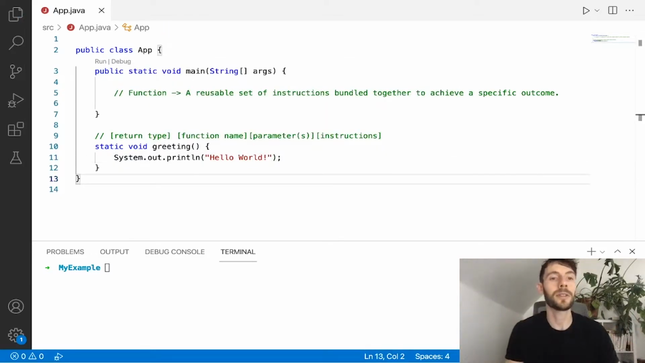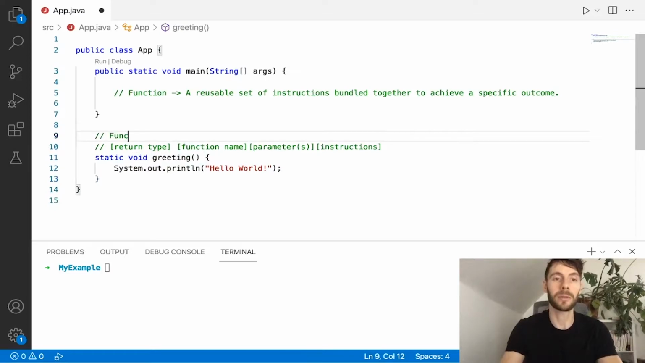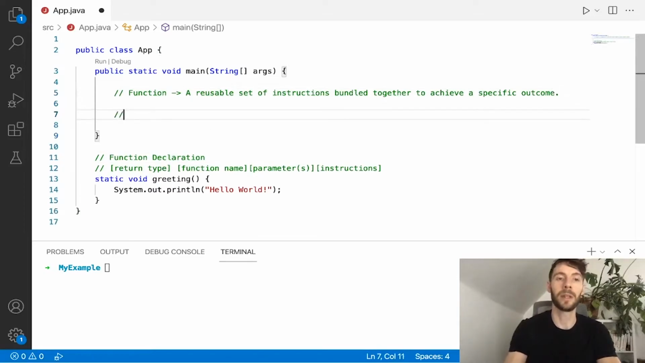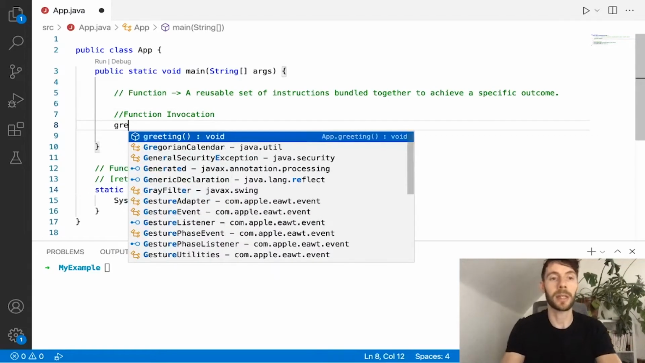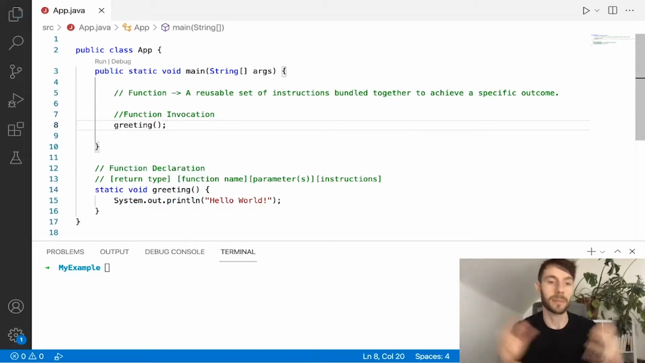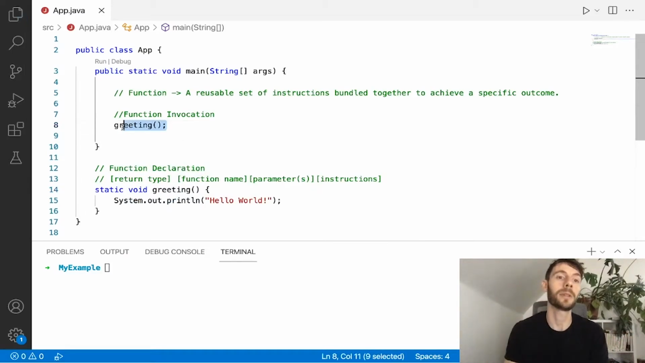So now let's get into how to invoke a function, right? So this is the function declaration. So I'll label that here. We'll do function declaration. We have our function definition above, and let's create our function invocation here, right? To invoke a function in Java, all you have to do is just call it by its name. So we can say greeting, and there you have it. It's as simple as that.